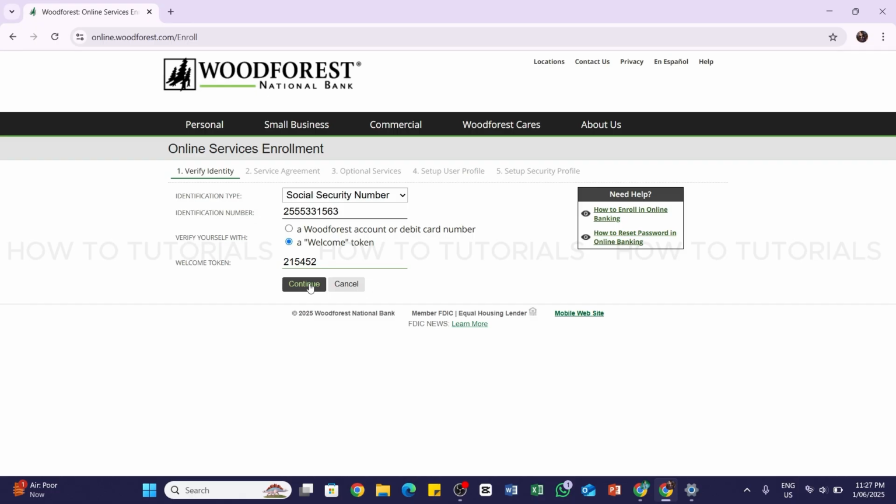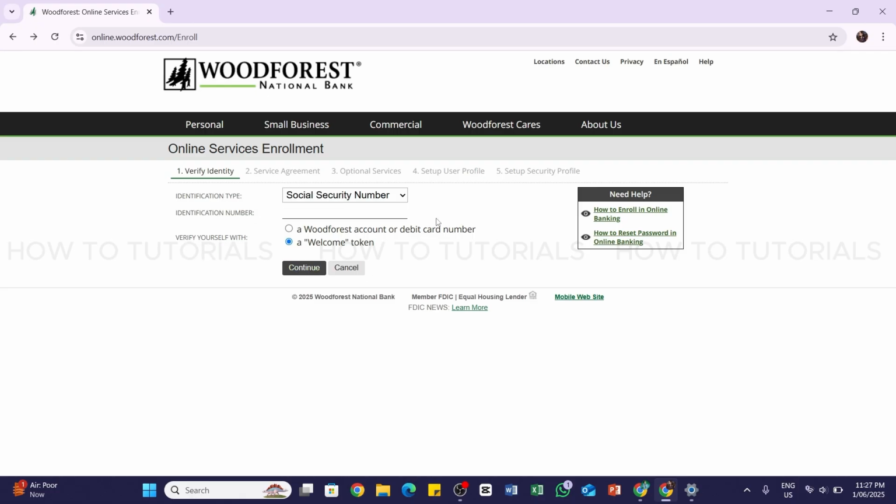Soon after doing that, you will be taken to the next step, where you will need to read and accept the online banking service agreements and terms. After that, you will need to choose whether to enroll in optional services such as e-statements, where you may be asked to verify you can view PDF documents by entering a code which will be provided in the sample PDF.